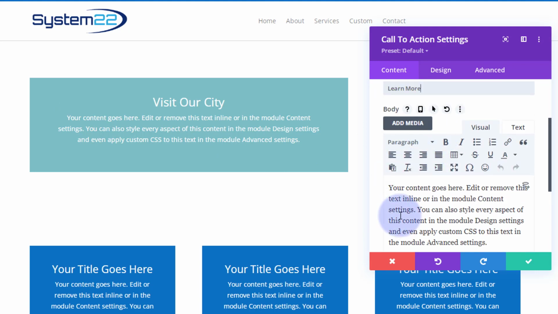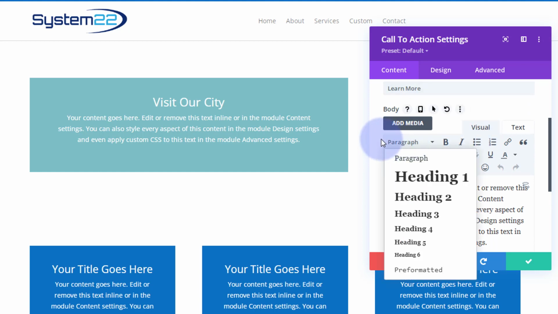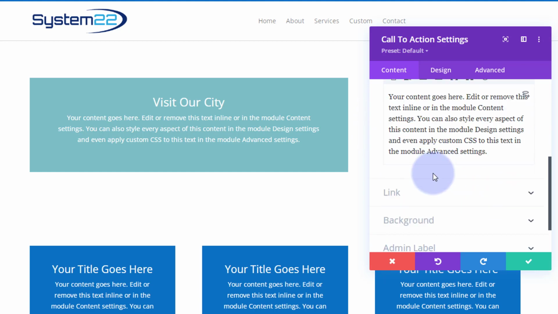Text field underneath, regular text field. You can align, bold, italicize, bullet list, add media if you want to, and make titles obviously. I'm going to leave mine just like that. I've got nothing real to say about my fictitious city here.